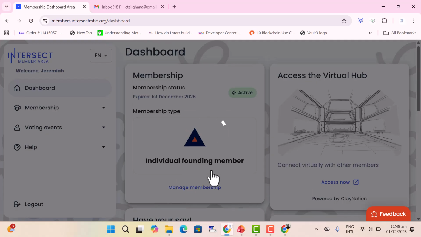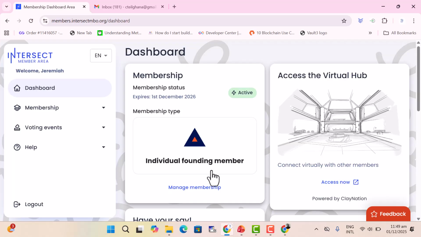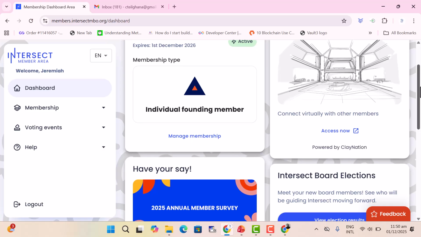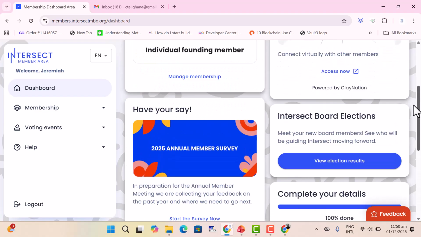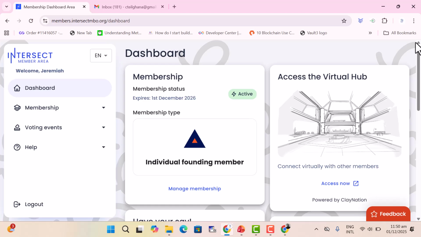Now the payment is successful and the dashboard is active. We are currently on the dashboard interface right now. Looking at the membership status, you see it expires 1st December 2026. So it's for 1 year, and now the status is what? Active. This is what I am now able to enjoy. So basically, that is it.